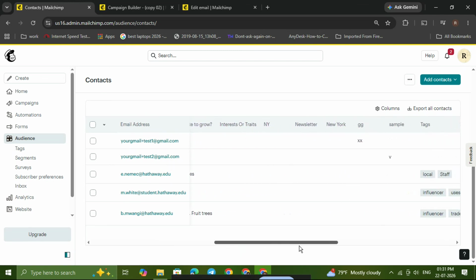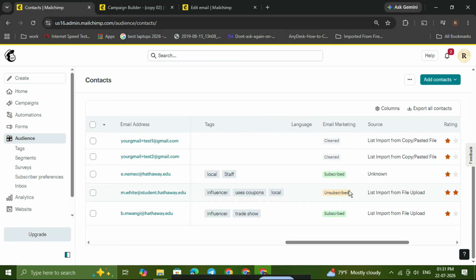Next, select the unsubscribed contacts that you want to archive. You can choose one contact or multiple contacts depending on what you want to clean up. Take a moment to make sure you've selected the right people before continuing, because once they're archived, they'll be removed from your active audience view. When you're ready, click Archive.